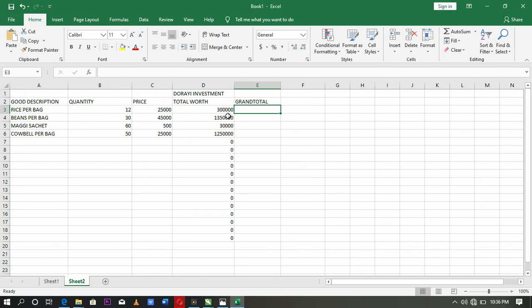So you just press your equal sign as usual, open a bracket. You take note of the cell name of the first item under total worth and the last item under total worth, so that you do your computation within that limit. The first cell is D3, and the last cell is D20.